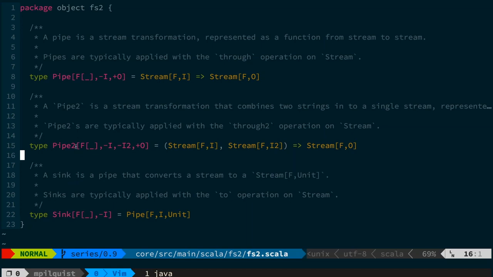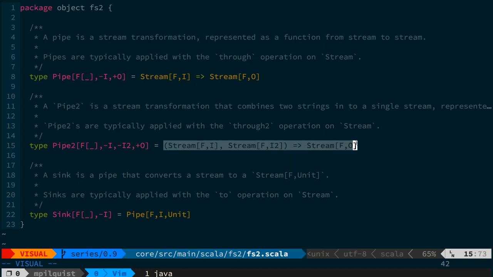Okay, so we have an extra type parameter. Pipe2 has the effect type that we're going to potentially evaluate effects in. We have the input type of the first stream, the input type of the second stream, right? And then the output type, or the type of the output stream, I should say. But the neat thing here is that pipe2 is really just a Function2. So let's look at the way interleave is defined.